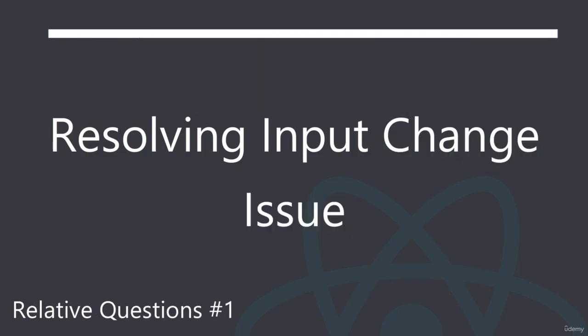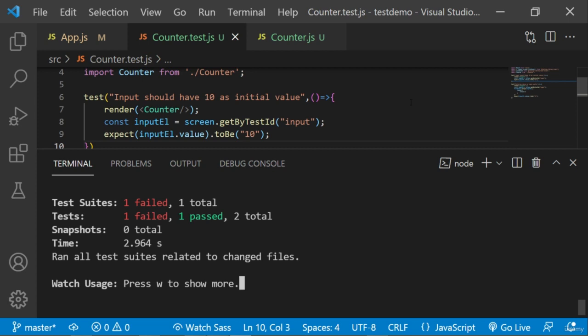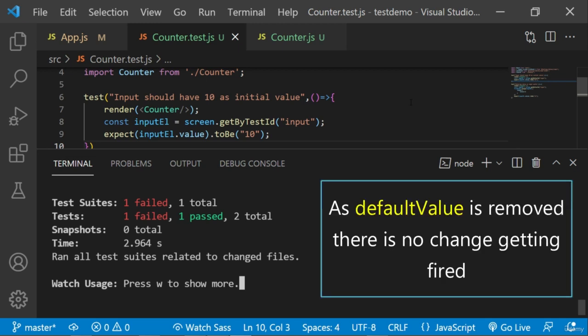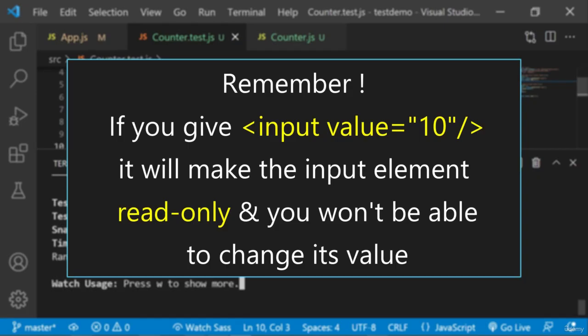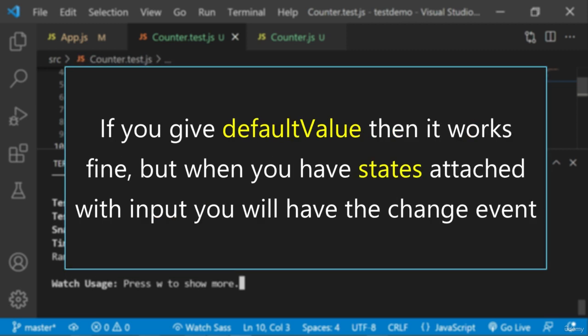So we saw in the previous lecture that the moment we removed the default value property, it stopped working. The reason is now the change is not getting fired. Remember, if you give input value is equal to 10, then it will make the input element read only and you won't be able to change its value. If you give default value, then it works fine.